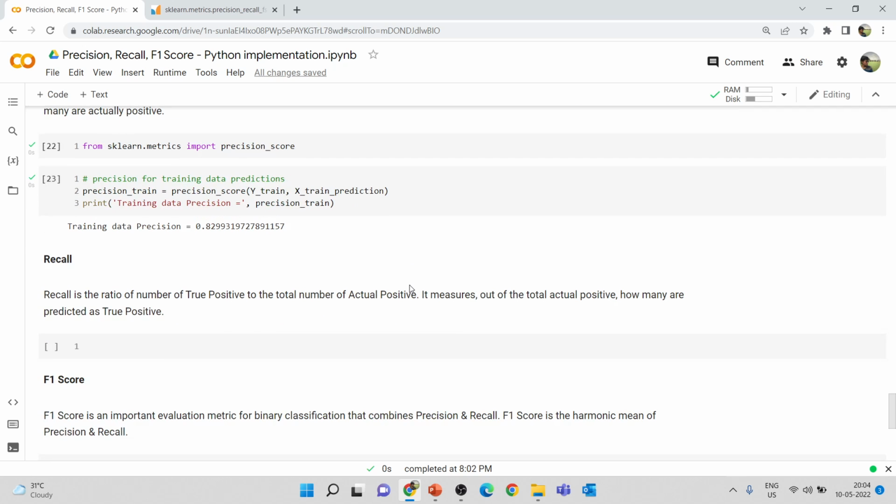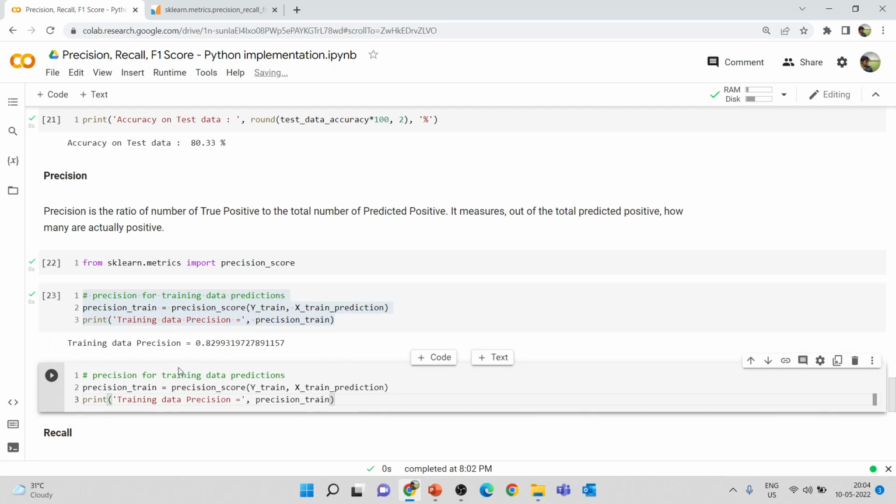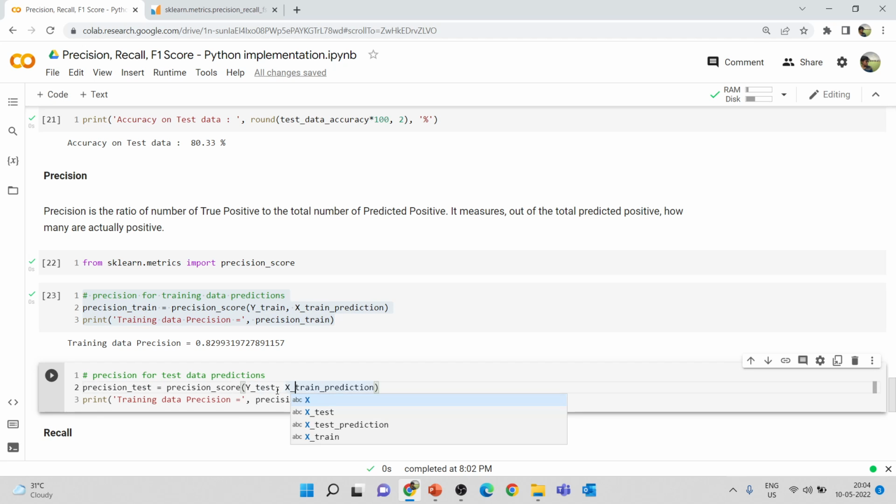Now we can find the same for the test data as well. I'll just copy this one. This is for training data precision, and I'll paste this code and change training to test. Let's name this precision test. Here y train should be replaced with y test, and x train prediction should be replaced with x test prediction. So this is my test data precision, the precision test.